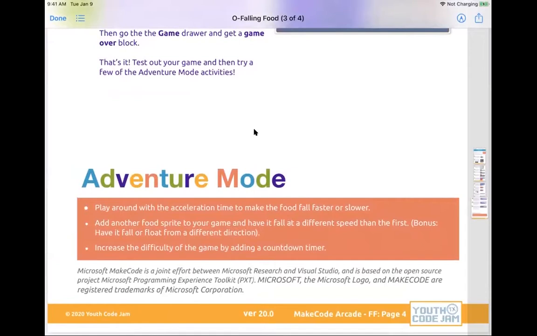You can add another food sprite to your game and have it fall at a different speed than the first. Bonus, have it fall or float from a different direction. So see if you can figure out how to make it maybe float in from the left or right as opposed to coming from the top of the screen.